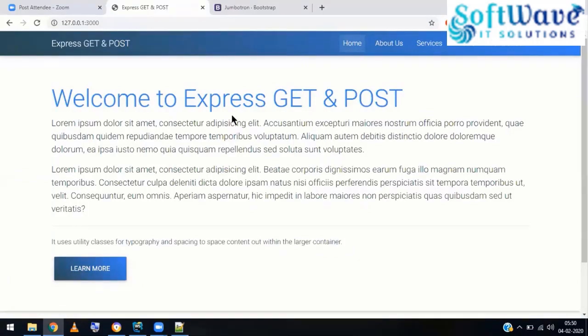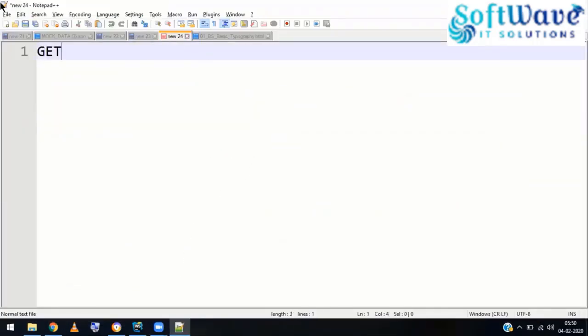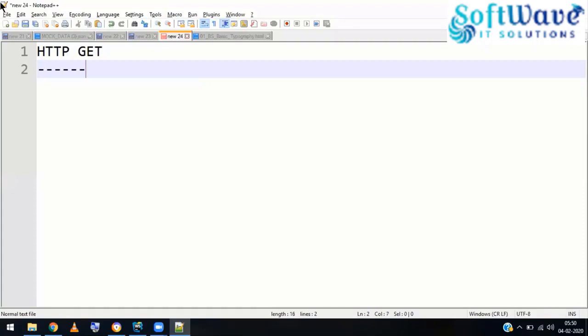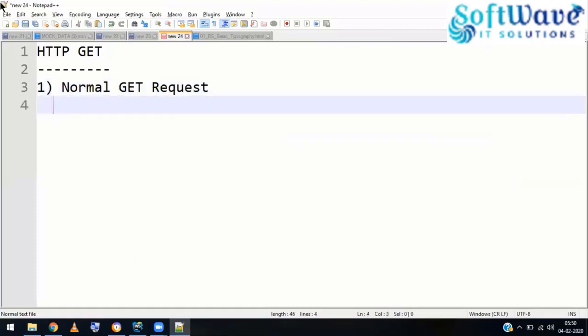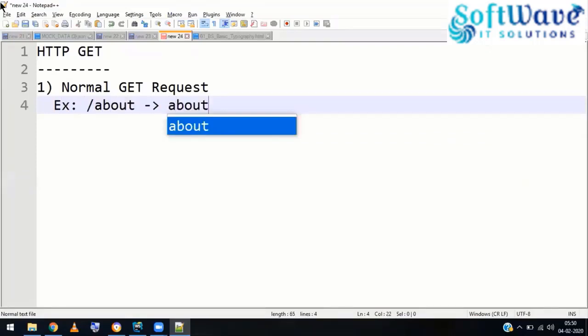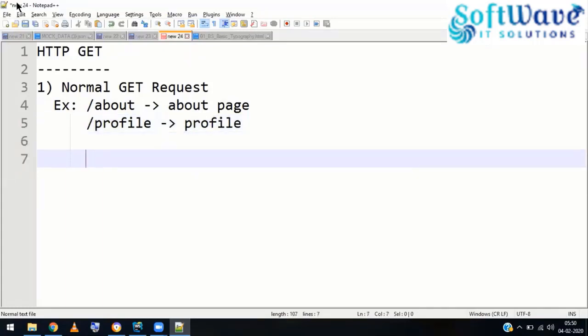So how to handle the GET request and POST request from the Express server. For an HTTP GET request, there are different types of requests actually. One is the normal GET request. What is a normal GET request? For example, when I make slash about, I get the about page. When I make slash profile, I get the profile page. This is a normal GET request. Whenever you request a URL, that particular page is going to come.